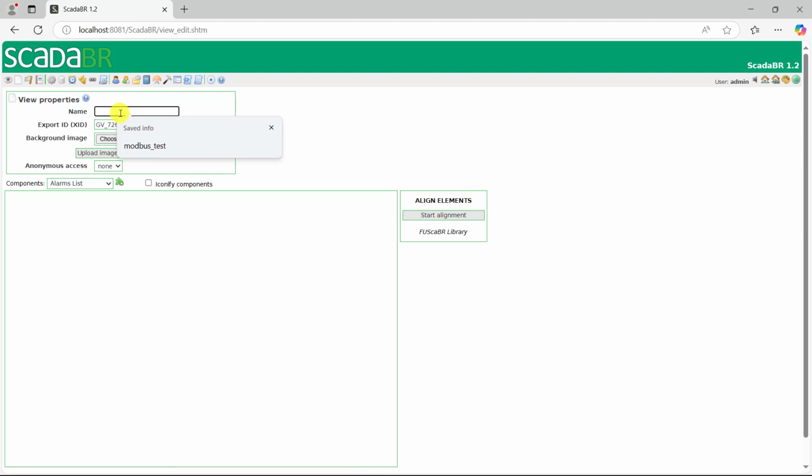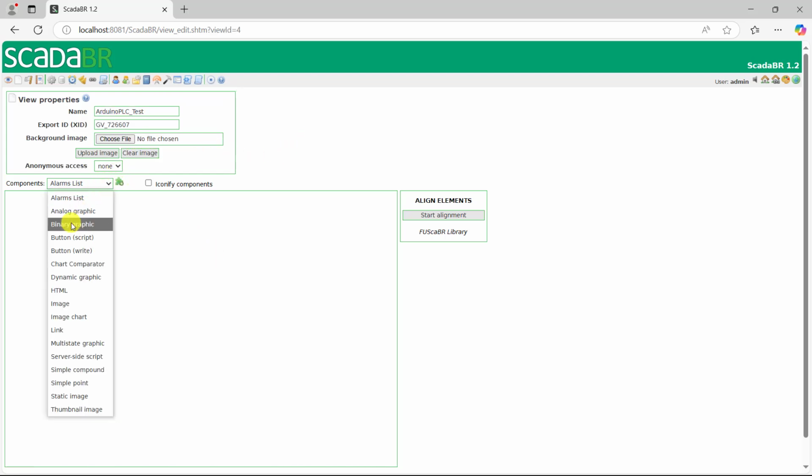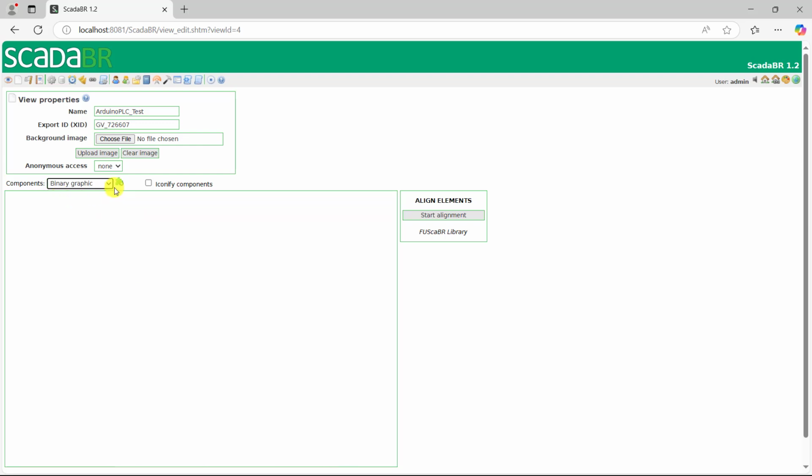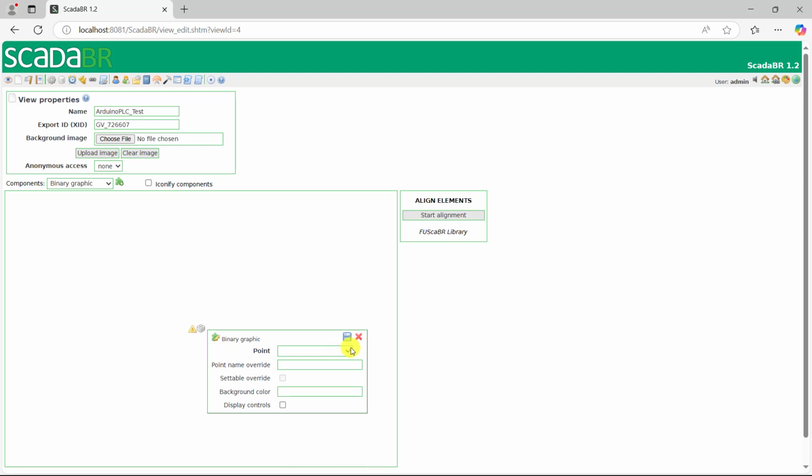Add a new graphic, give it a name. And now we can add our design. Okay, I change this section to binary graphics. Click on this section. Click here. And then assign our points to it. Move to the next.